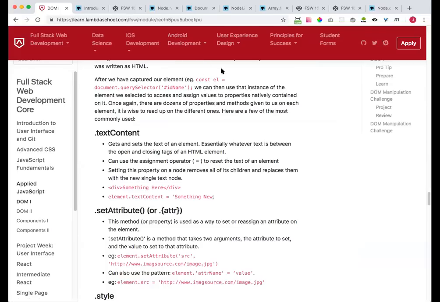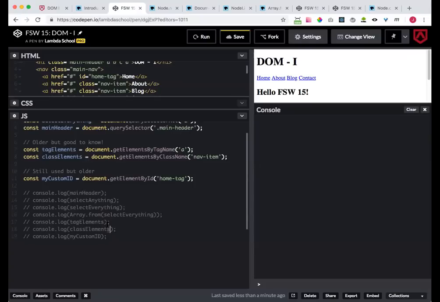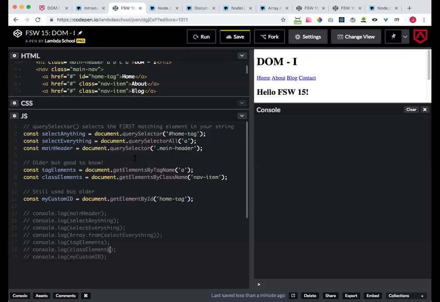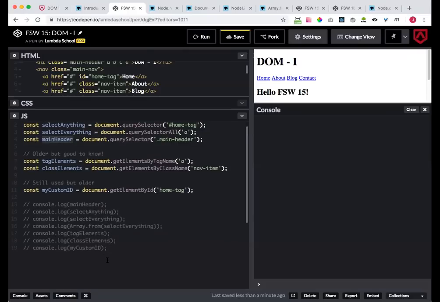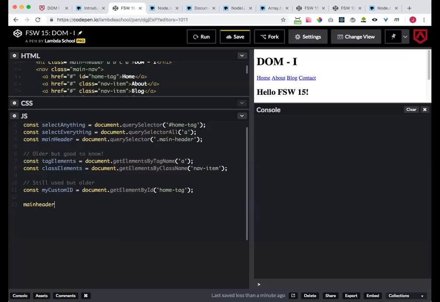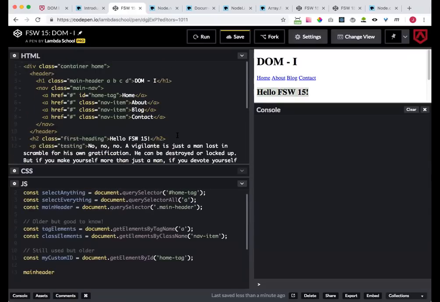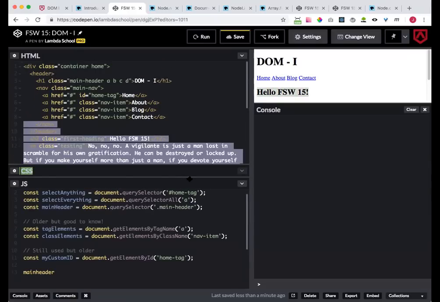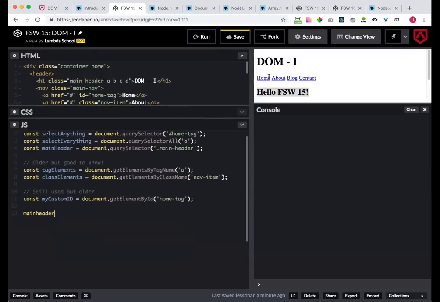Let's go try this out. So text content looks just like this. So we come back here, and let's say we've got our main header, remember our main header right there. So I'm gonna delete all this craziness. Main header is our reference to hello FSW15. Actually, never mind, it's DOM1. It's our actual H1. My bad. So in this case, it's DOM1. So let's see if we can change the text content.